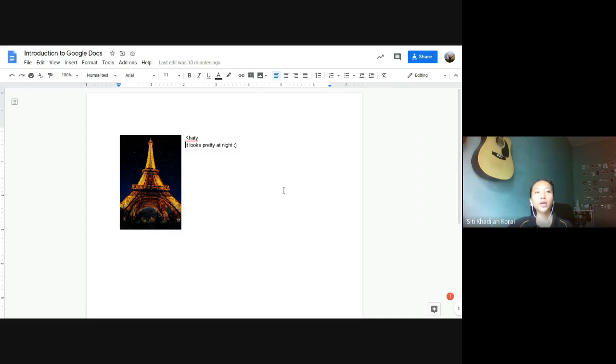Another reason why you want to rename your document is because it will be easier for you to find your document later on. When you need it, you already have a name for it, so it's easy for you to search for that particular document later on.